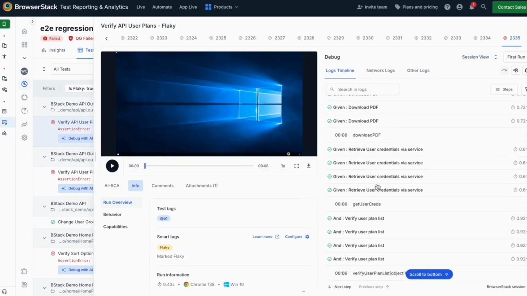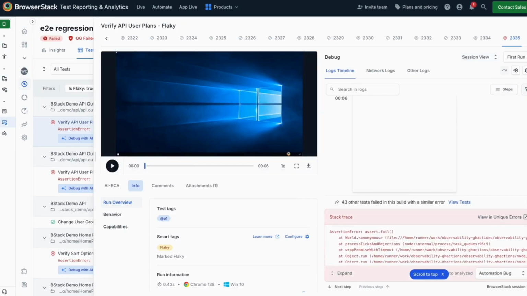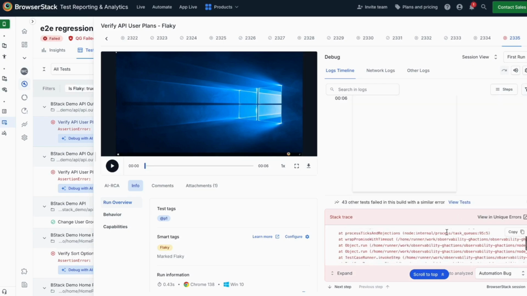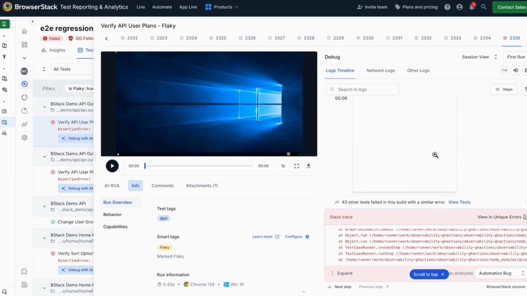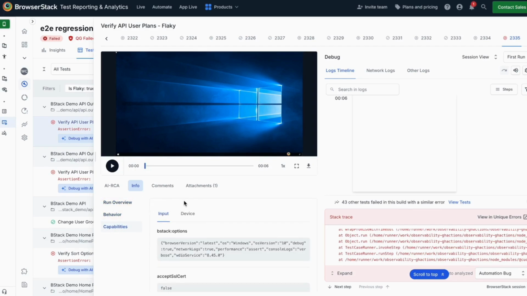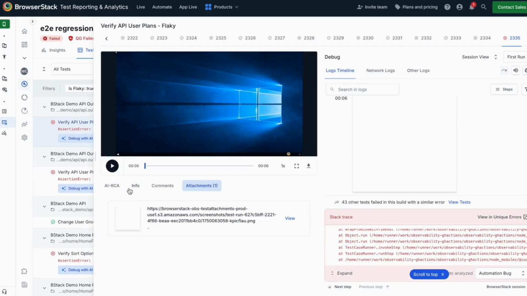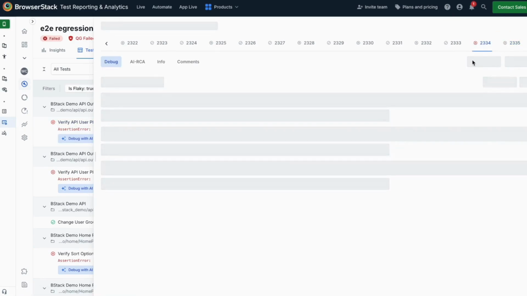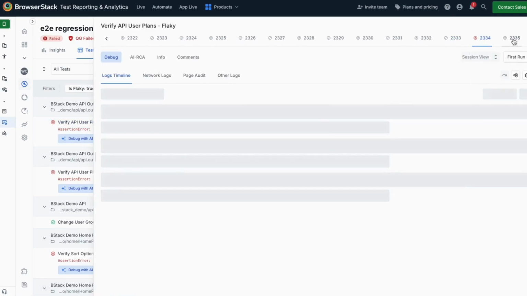What I can see here is a full list of logs associated with this test. And BrowserStack is able to capture every kind of log, all the way from your browser console, to terminal, to your test commands, to even network logs. I can move through the timeline and see exactly what was happening in a test, and I have a number of other useful metadata I can interact with as well. I can even upload attachments and debug with additional artifacts if required. I can jump back and forth in time and debug a past instance of this test as well.